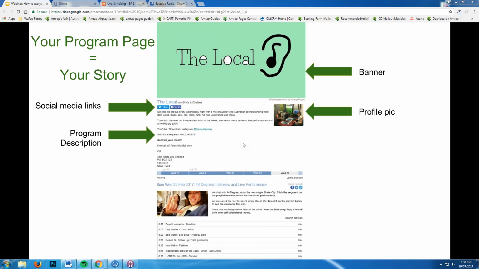Moving a little bit further down, we've got social media links just here. So that is Facebook and Twitter. And we've got a program description. So your program description is essentially what you can use to explain the purpose of your program, the aims of what you have when you are creating a program at your station. So you can think of your program description in a way as your mission statement. It really could be like a synopsis of what your program is about.